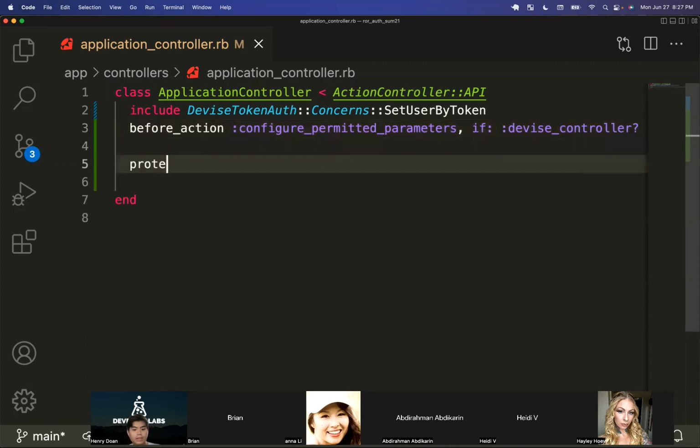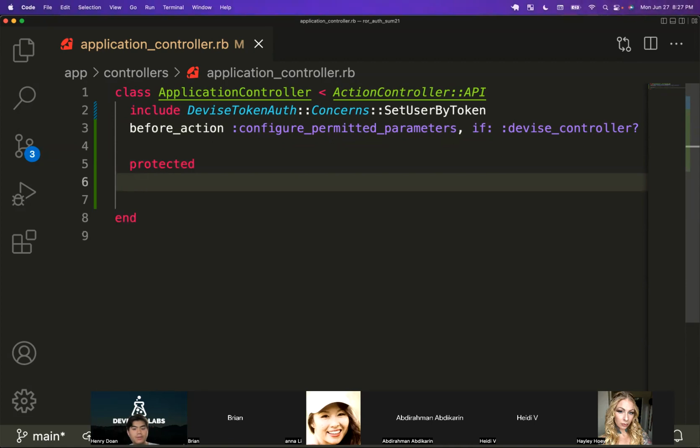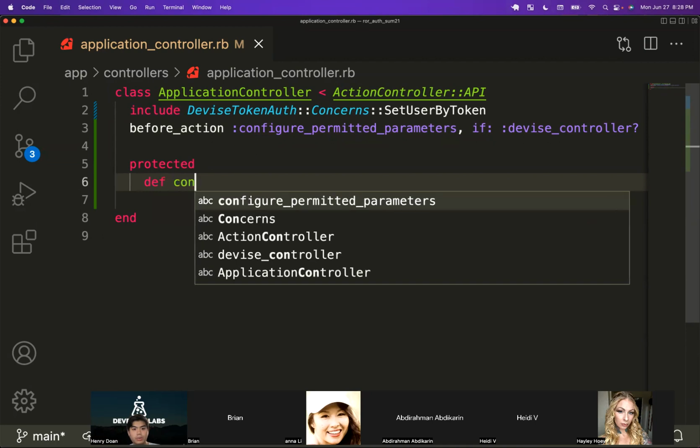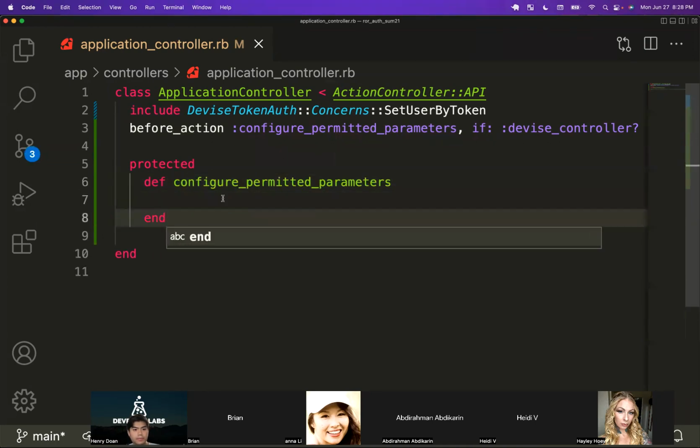So then I want it to be inside of protected. The difference between protected and private is that private is only private within that certain class, so only that class can use it. Protected will work on the class as well as all of its children. So that's what I want here, that I want it to work on all of its children.